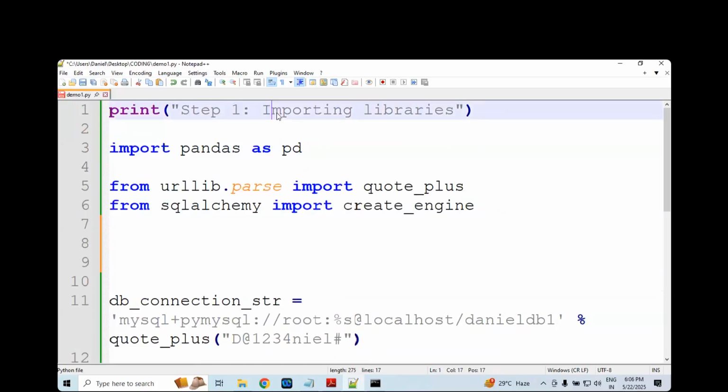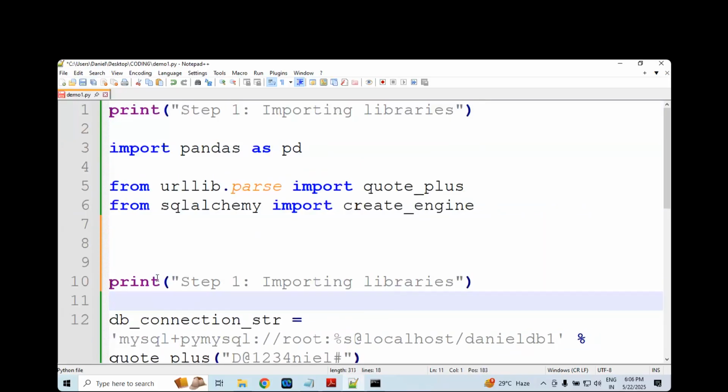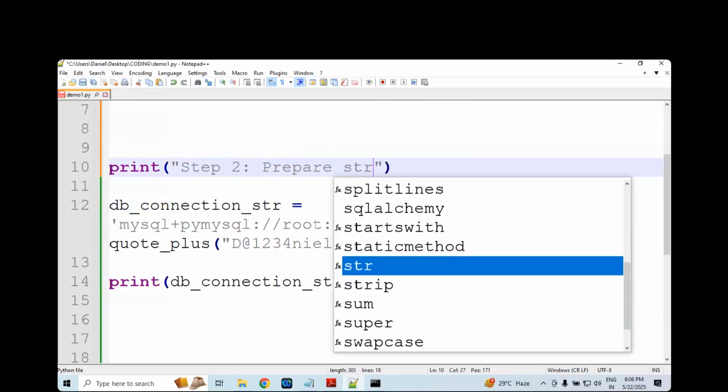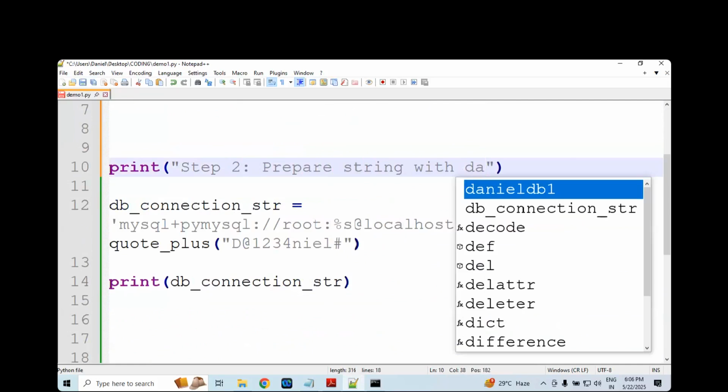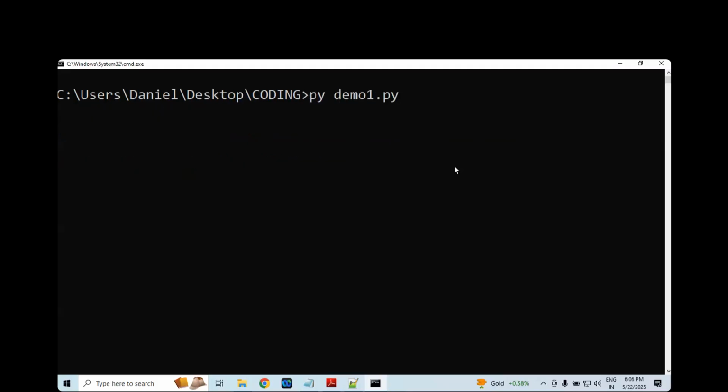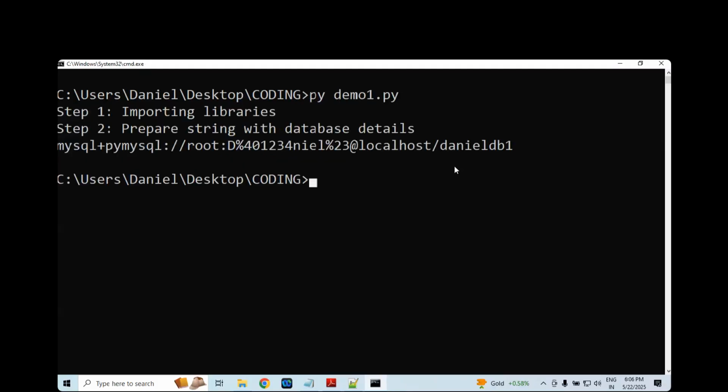Step number 1, importing the libraries. Step number 2, prepare a string with DB details. When I say DB, I mean database details. What details? Database details. Steps are ready. That's it.